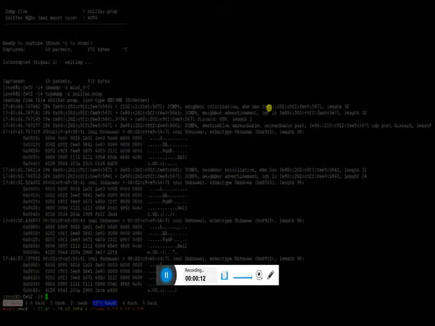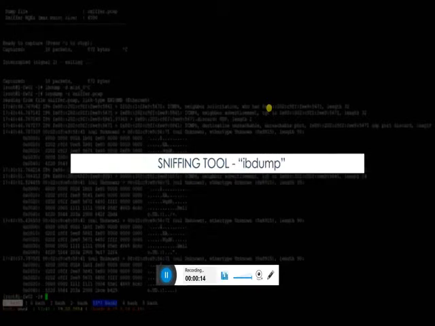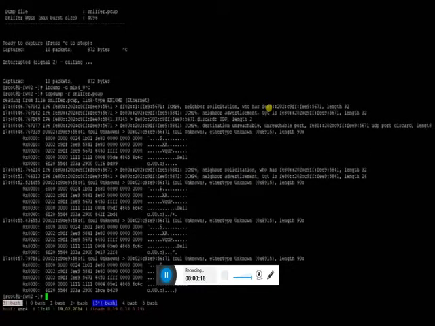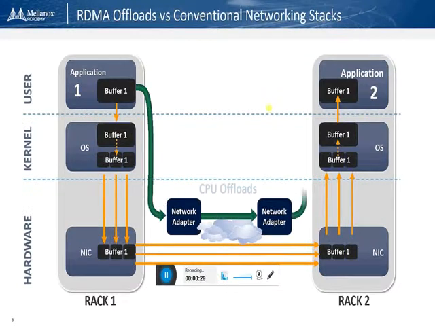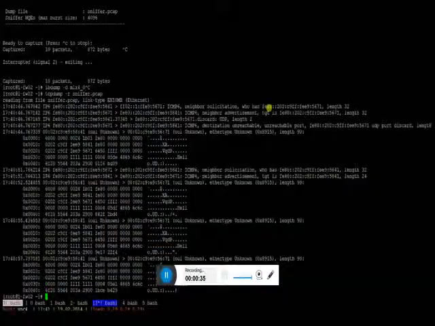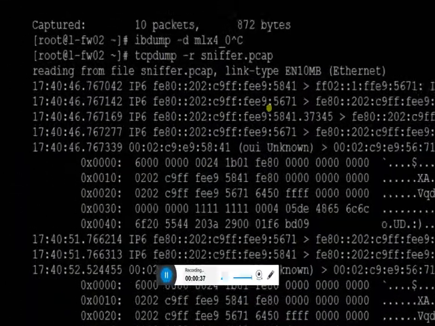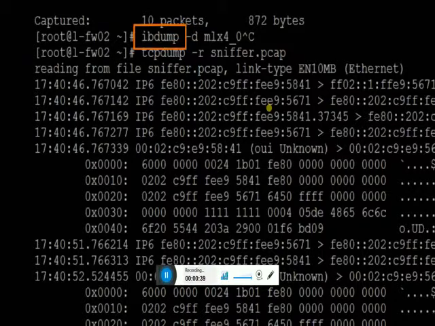In the following tutorial, we will learn about IB dump. In order to see RDMA offload packets, it is not possible to use traditional sniffing utilities such as TCP dump, because offloaded traffic bypasses the regular OS networking pipes the sniffing tools rely on. Instead, we can use a tool called IB dump for both InfiniBand and RDMA over Converged Ethernet.